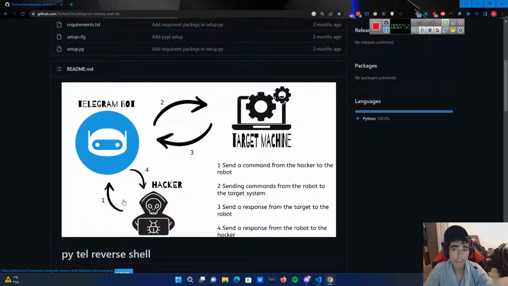You don't have to set the LHOST, you don't have to set the LPORT, nothing. You just need to create the Telegram bot with BotFather, and copy and paste the token of that Telegram bot.